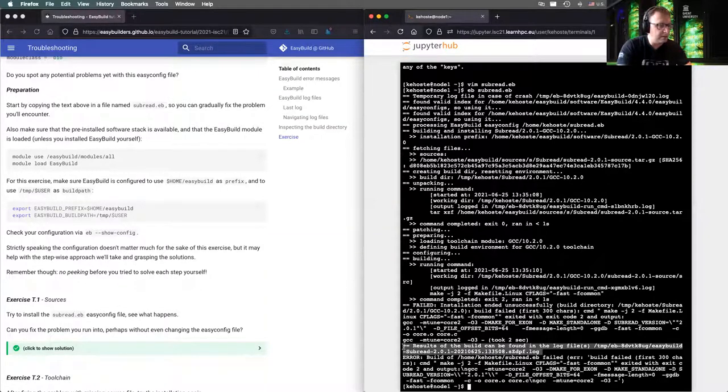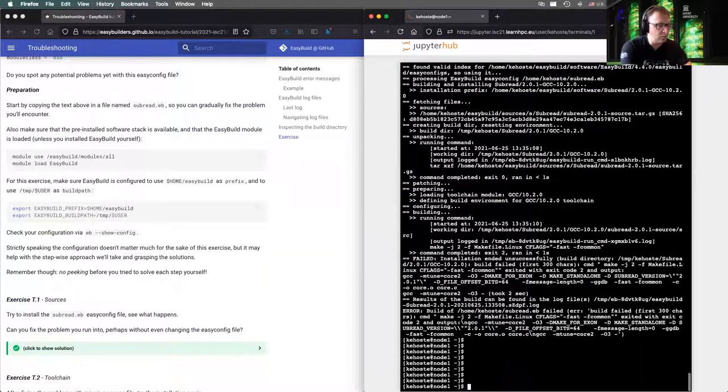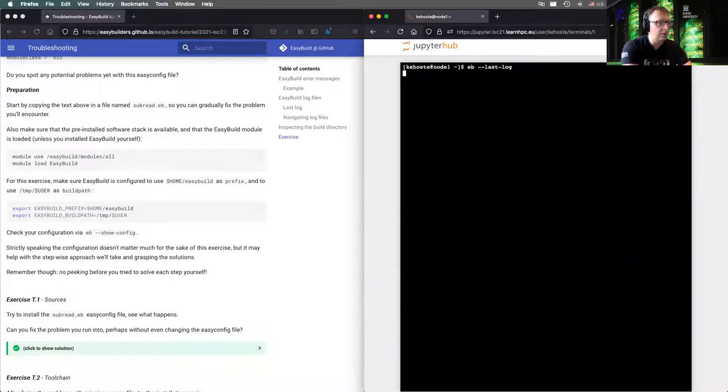EasyBuild reminds us here where the temporary log file is. So we can take this location and open it. And there's actually an easier way to take the location of the last log file. EasyBuild has an option, --last-log, which will look into the location where EasyBuild puts log files and print the location to it.